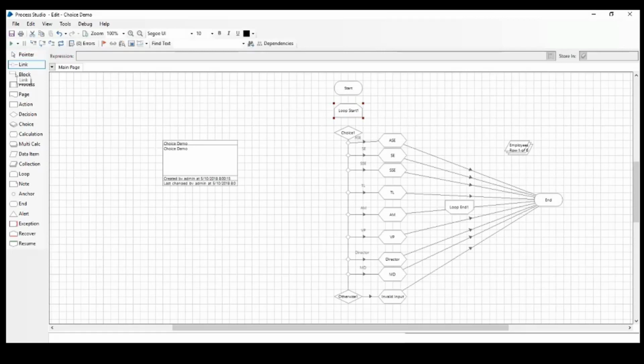Now let me link it properly. So start, my process will start, and then my loop has started. When my loop has started, I want to go to the choice stage. As soon as my first row is received here, I want to start my choice stage, and then I have to see where my loop is ending. My loop ends as soon as I'm done with one process flow path. Suppose I had entered 4 and I reached the end. This is where my loop will end.